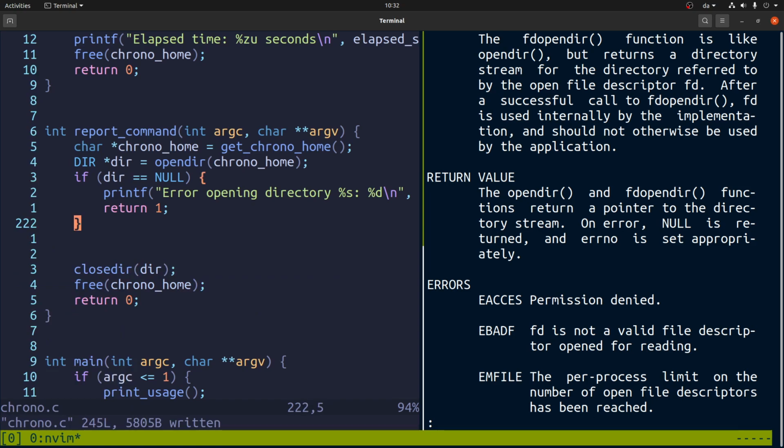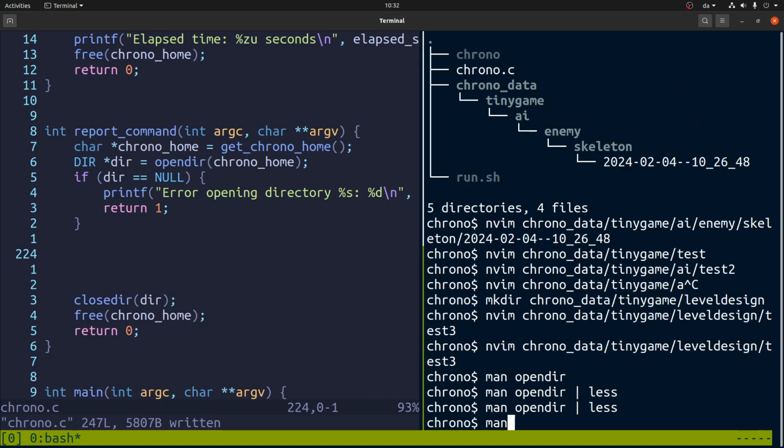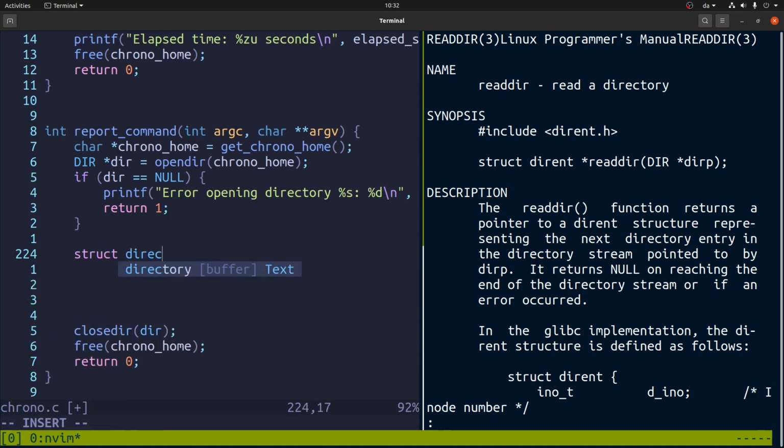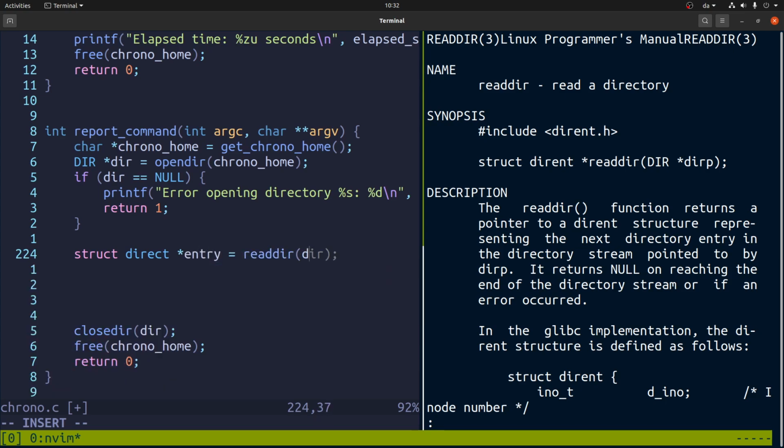Okay, so now we have it opened, but we need actually information from it. So for that we need this readdir function. It requires the dir pointer again. So let's say here we have the directory entry, let's call it entry, right? Why not? And it takes the dir thing that we got from before.